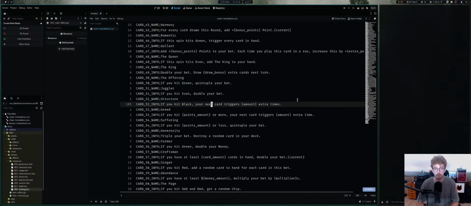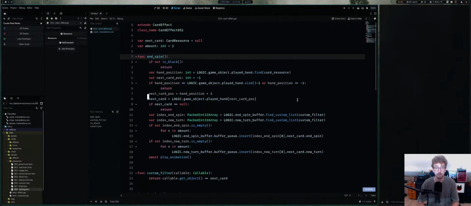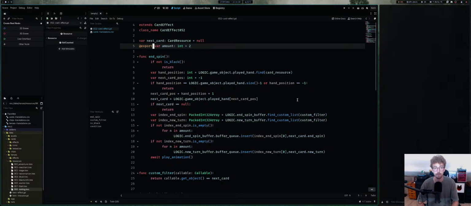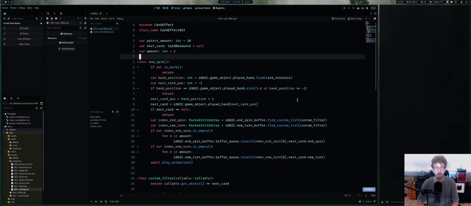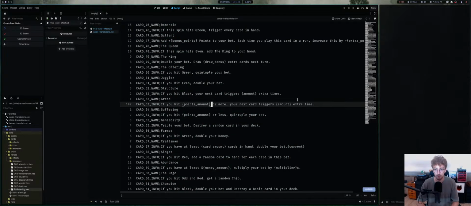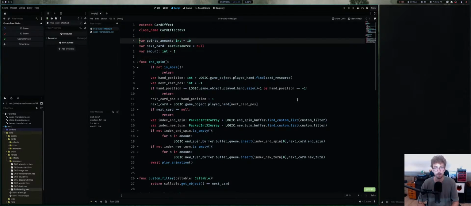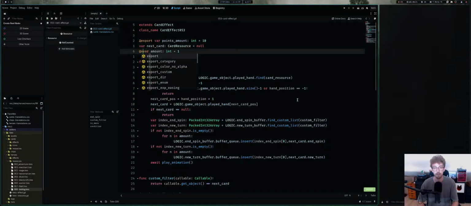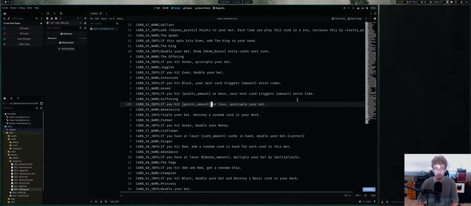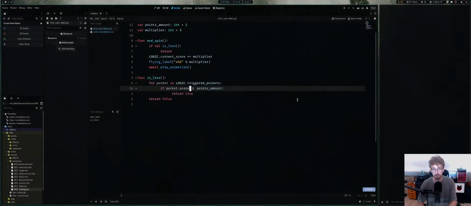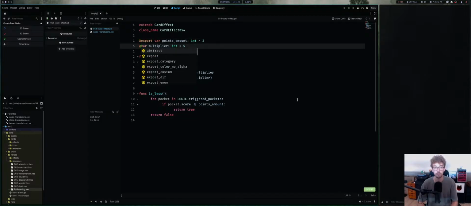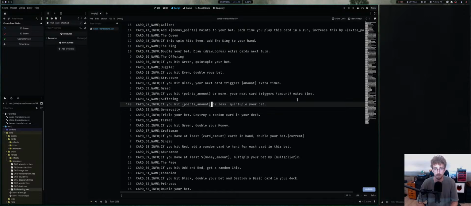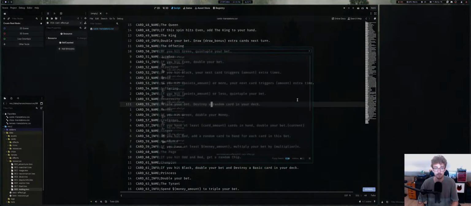If you're black, your next card triggers extra times. Points amount. If you hit points or more, your next card triggers extra times. Okay. So this is a variable and the amount, of course. If you hit... Yeah. Triple your bets.